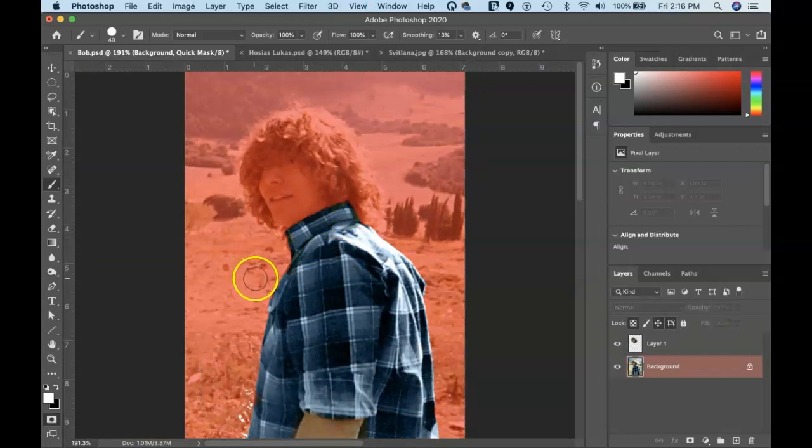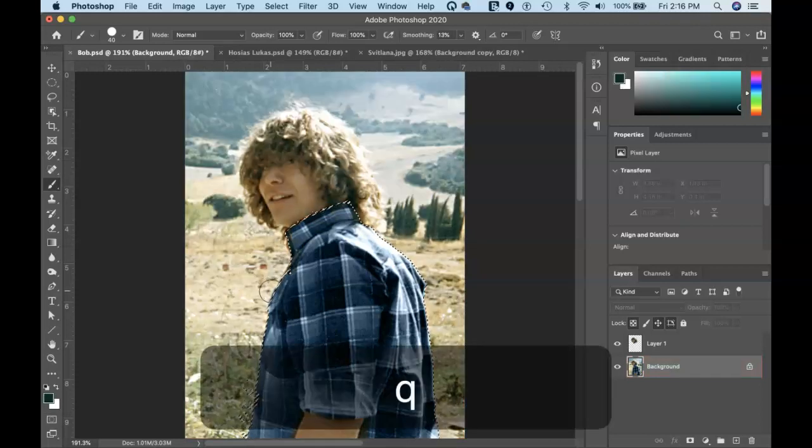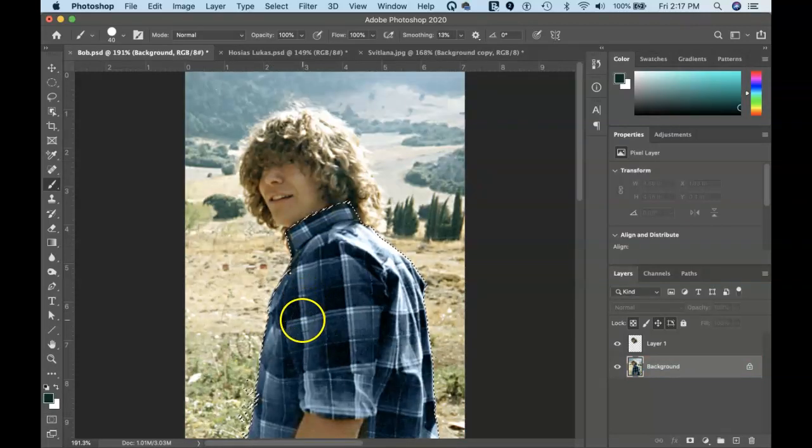So again, I'm in the quick mask mode right now. That gives us that red kind of preview of what the selection is going to look like. To exit the quick mask mode, just like entering it, you hit the Q key on the keyboard. All right, so back to my marching ants.